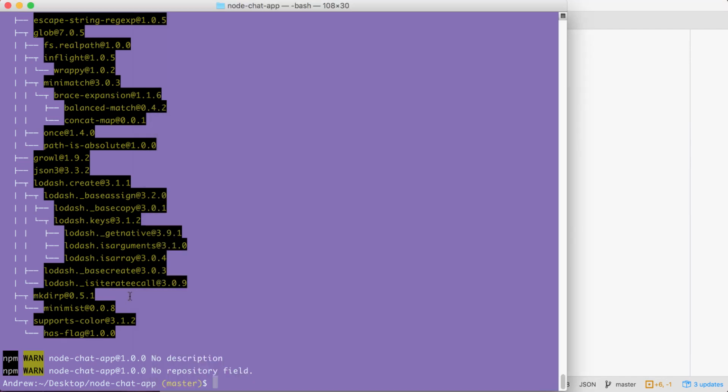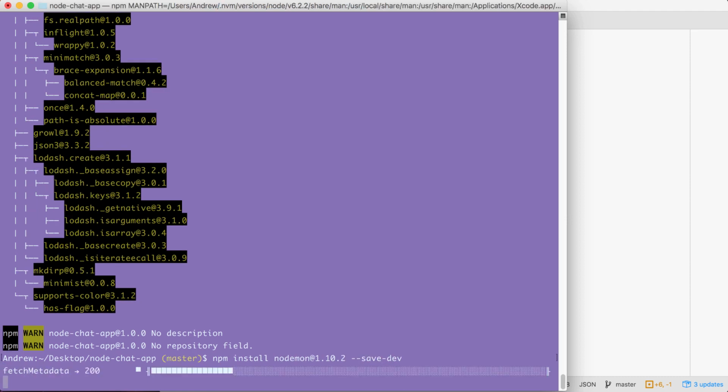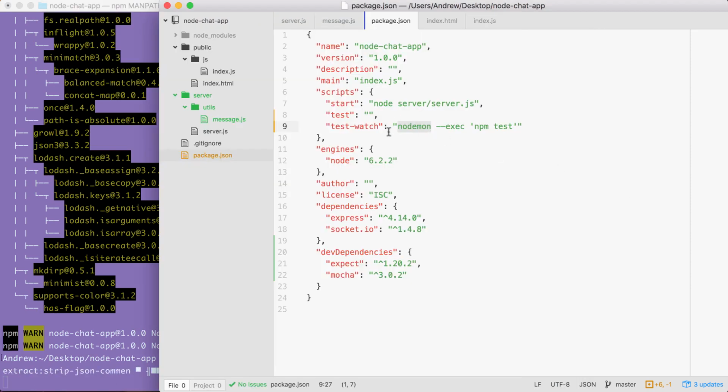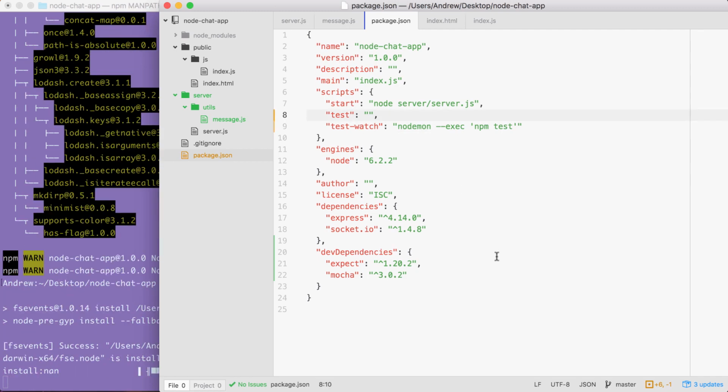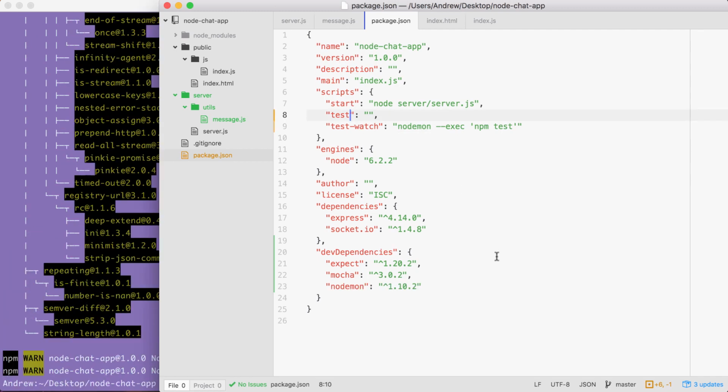To get that done, all we're going to do is run npm install nodemon. We're going to add the most recent version, which is version 1.10.2, and we are going to use the save dev flag to install it. Now, when we install nodemon like this, our application no longer relies on that global nodemon installation. So if someone else grabs this from GitHub, they're going to be able to get started without needing to install anything globally.